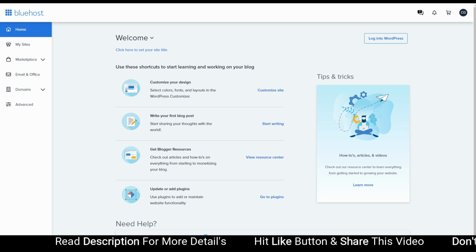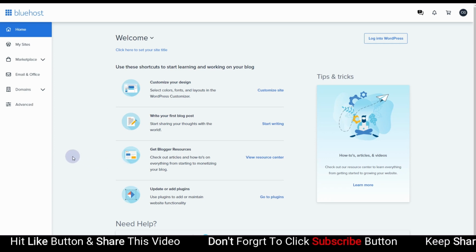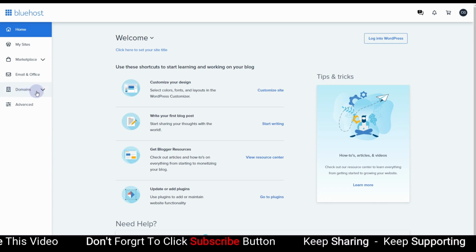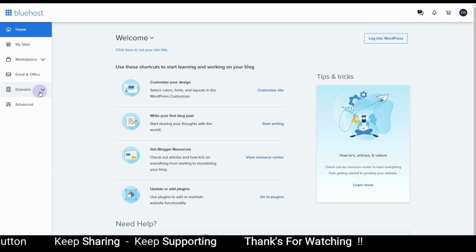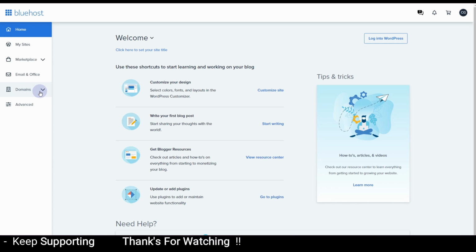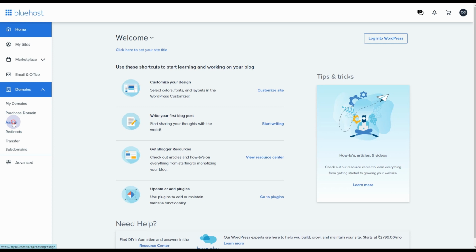into your Bluehost hosting. So before adding an add-on domain, make sure your name servers are updated to what Bluehost has provided you. I'm assuming you already have updated the name servers for your domain. So the next thing that you want to do is to go to this domain, and then you will have to click on this assign button here.